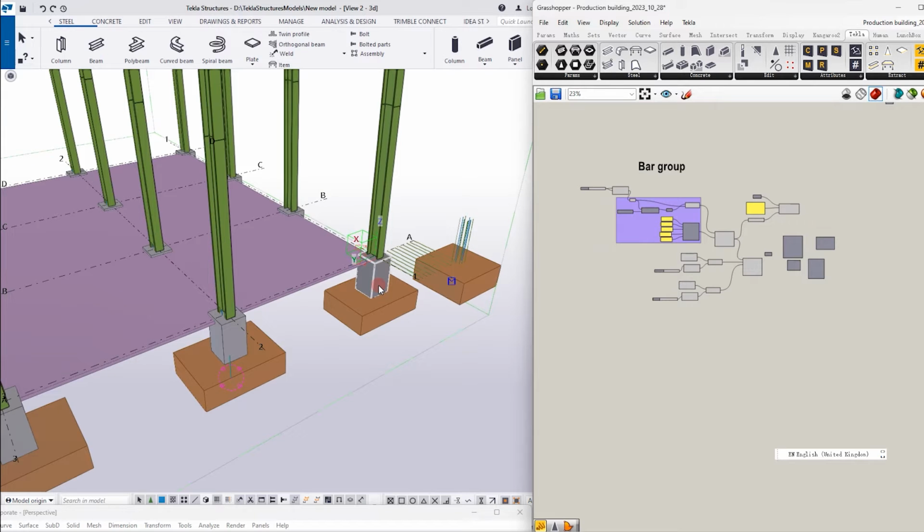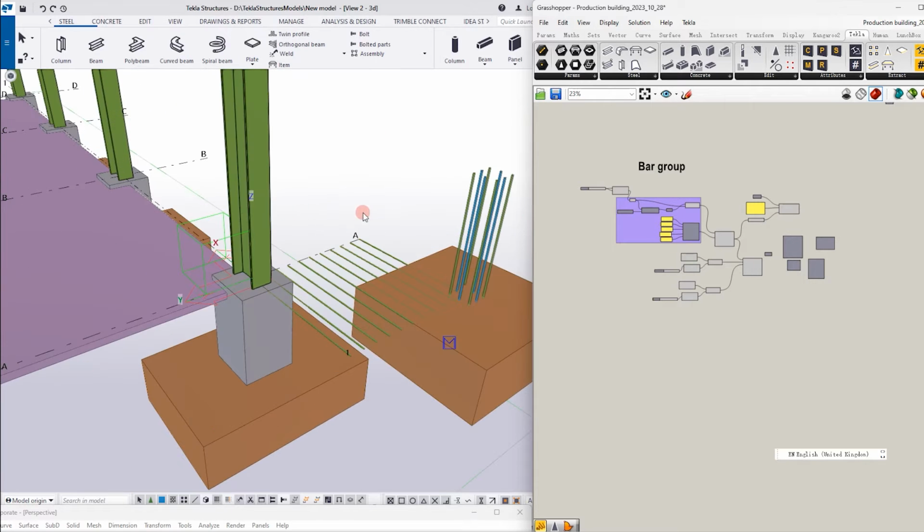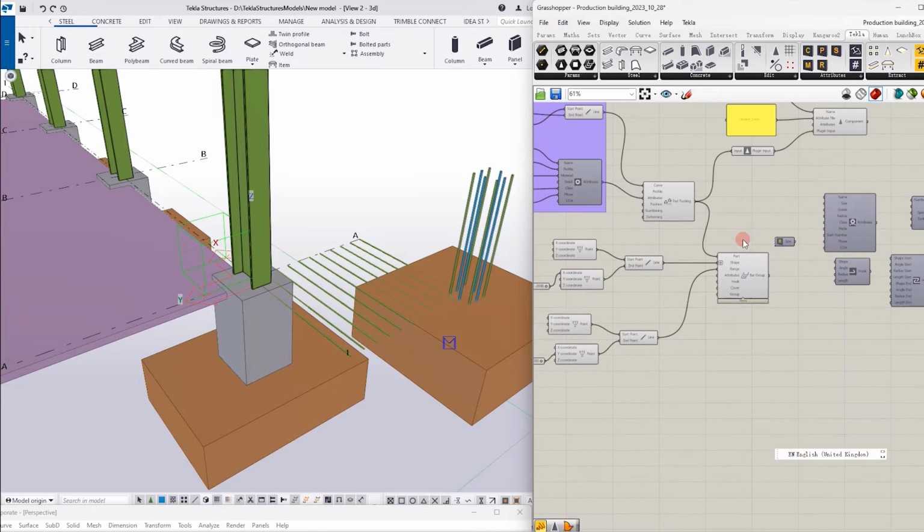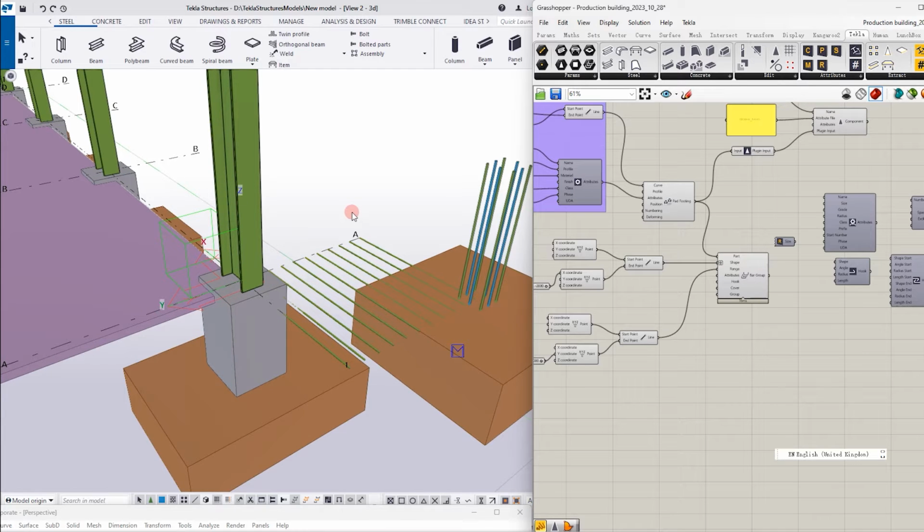Today I want to show how to make reinforcement in Tekla Structures by Grasshopper. There are several functions for making reinforcement. Let's start with the simplest one, the bar group. This is the easiest, the simplest tool of reinforcement.